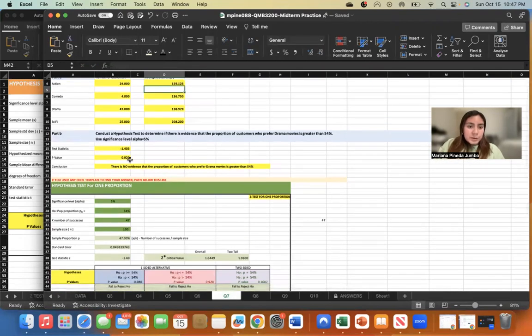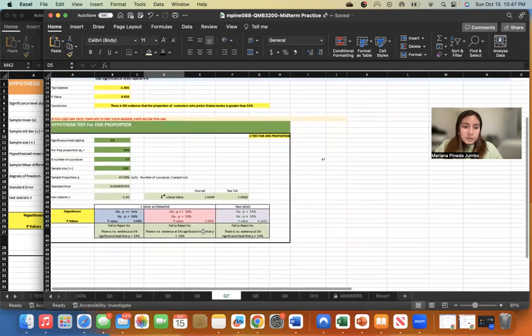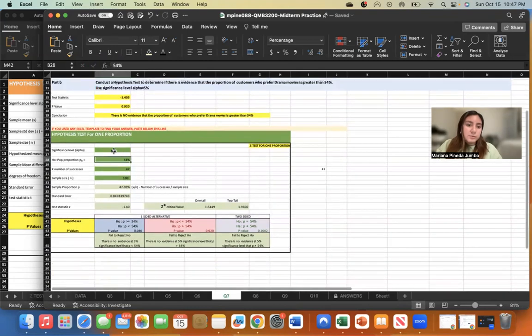Now for part B, it is asking us to conduct a hypothesis test to determine if there is evidence that the proportion of customers who prefer drama movies is greater than 54. So basically it's asking us if P is greater than 54. So in here we're going to put 54, where we're trying to find if it is greater.